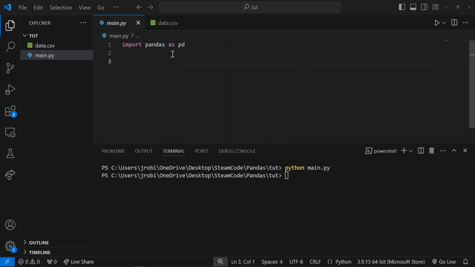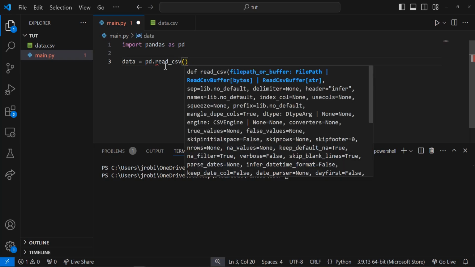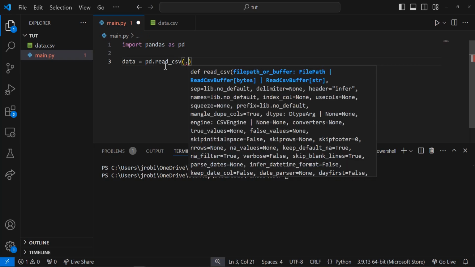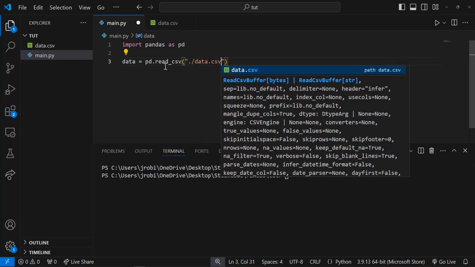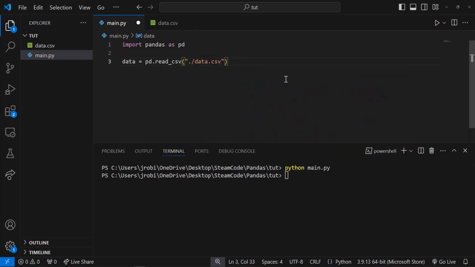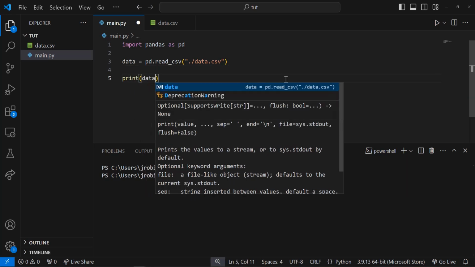And reading from a CSV file using Pandas is extremely simple. You can do it all in one line. Say data is equal to pd.read_csv, and then link to the CSV file. So data.csv, and we're going to want to see it once we run this program. So let's say print data.